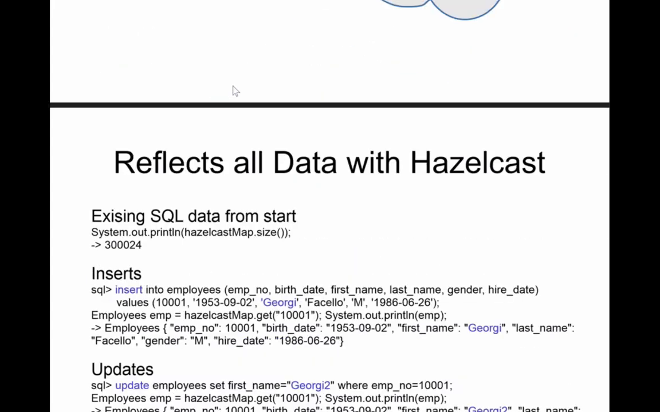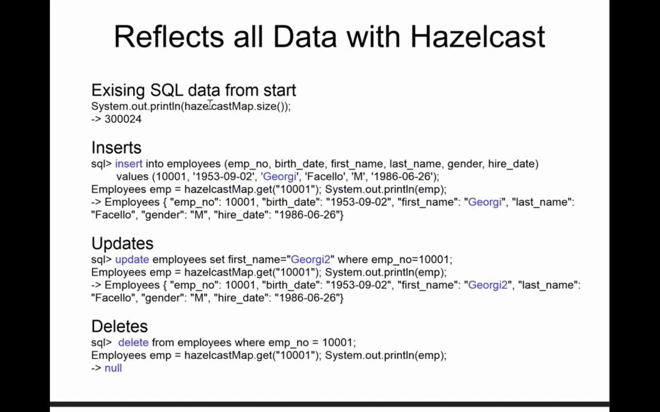So this is one example. Here we have a Hazelcast map like this, that in this case contains 300,000 records, and then if you insert another record with Georgie here, it will automatically get into that map, and when you get it, you will get that out of the map without doing anything. It's just handled in the background. Same thing with updates. Perhaps we rename Georgie to Georgie 2, and then that is updated automatically. So using the same key, you get Georgie 2. And if we delete it from the database, well, then if you get from the map, it doesn't contain anything. It's just null.